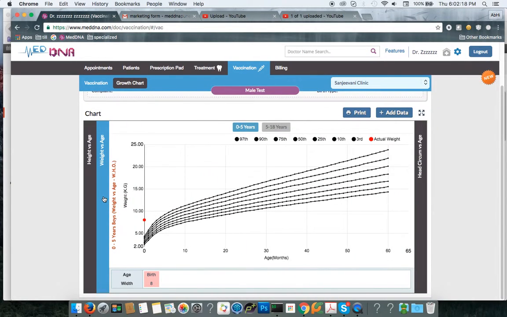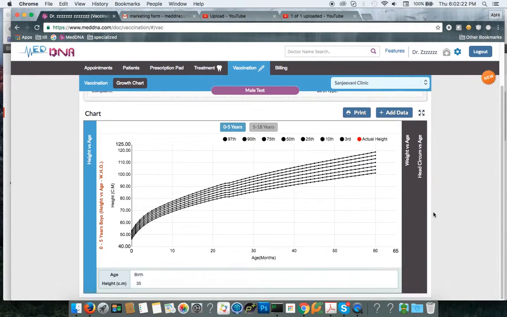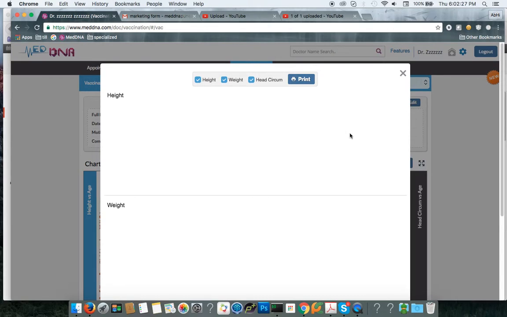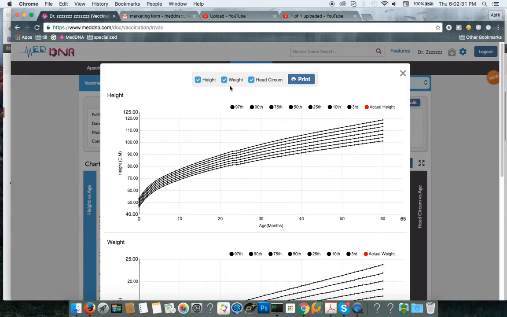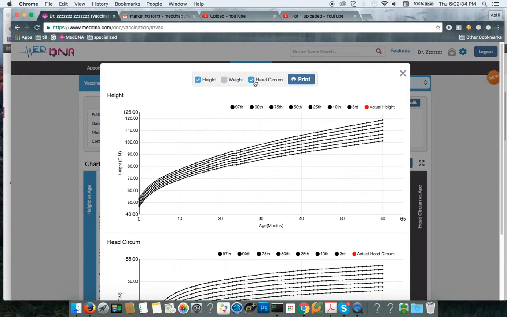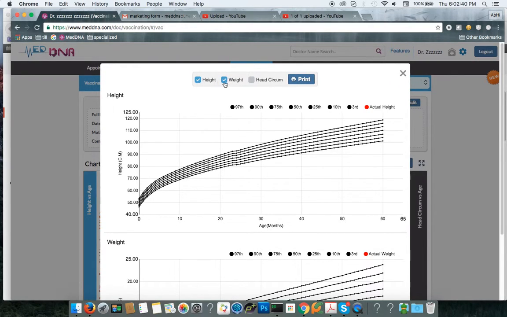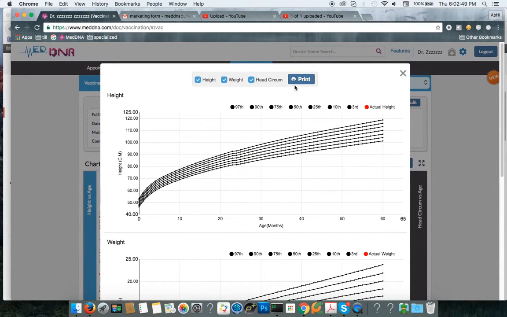These graphs are used by pediatricians for monitoring the growth of the kid. The doctor can take a printout of these charts whenever they want. Suppose the doctor wants to take a printout of just the height versus age graph, he can do it. Look, the other two graphs are gone. Now if the doctor wants a printout of height versus age and weight versus age, he can just check the box here. If the doctor wants a printout of all three graphs, he can check here and take out the printout.